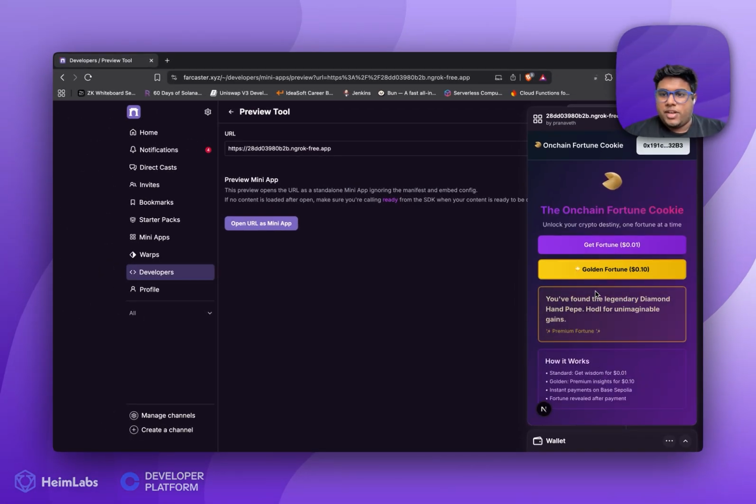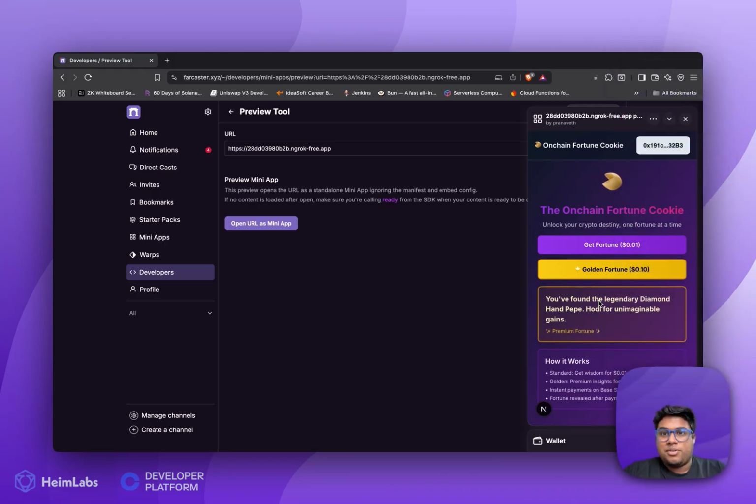So yeah, we were able to successfully do this transaction as well. So here it shows you have found the legendary diamond handle, hold for unimaginable gains. So yeah, we were successfully able to harness the power of x402 inside Farcaster mini applications, and by this we can configure any kinds of payments for mini applications using x402 and Farcaster.